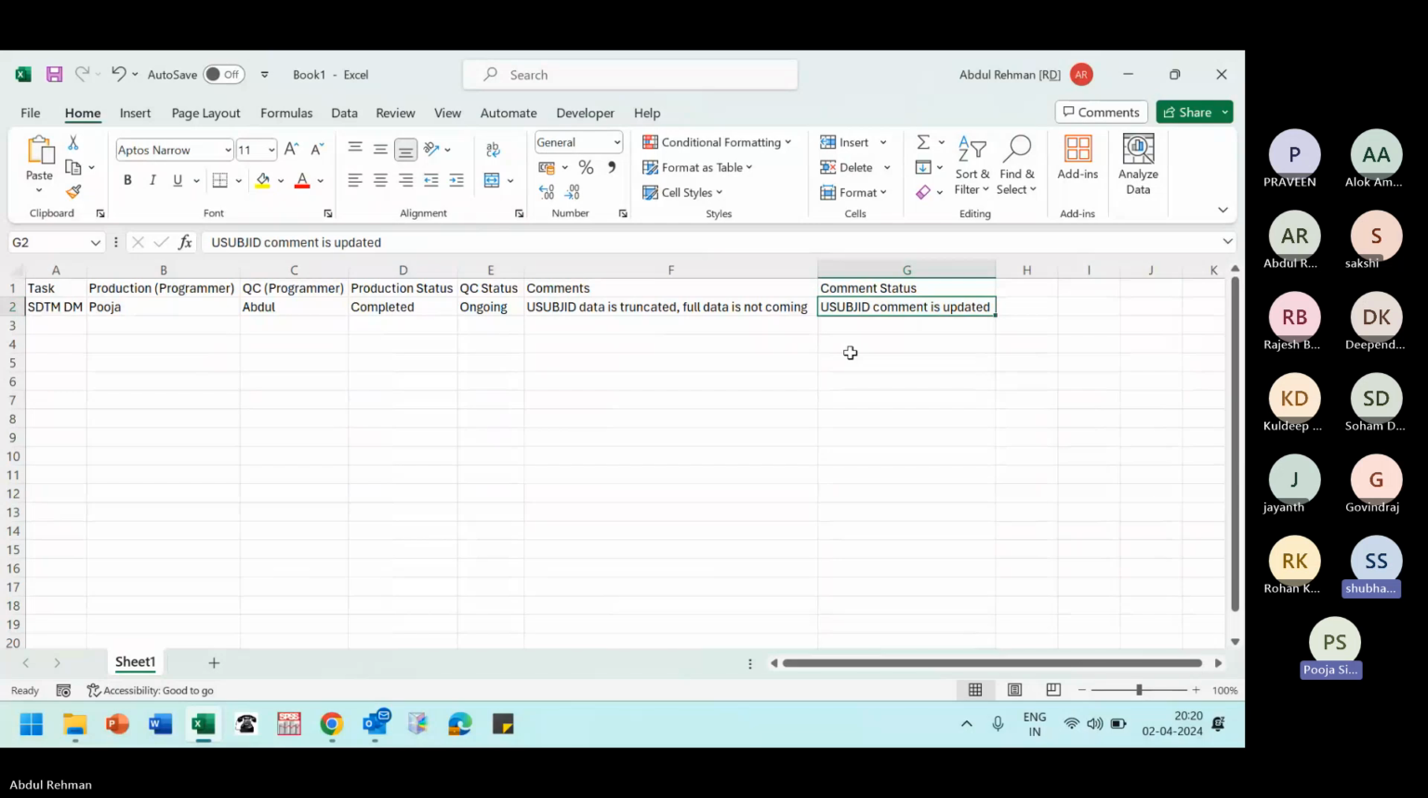Sir, what is the difference between CRF and ACRF? CRF is nothing but a simple form. ACRF is nothing but an annotated form. The standard names will be written over there, which we already annotated. Okay, got it. And then the protocol.